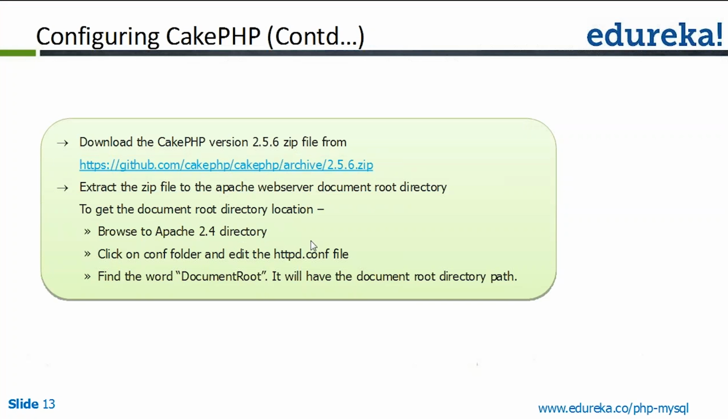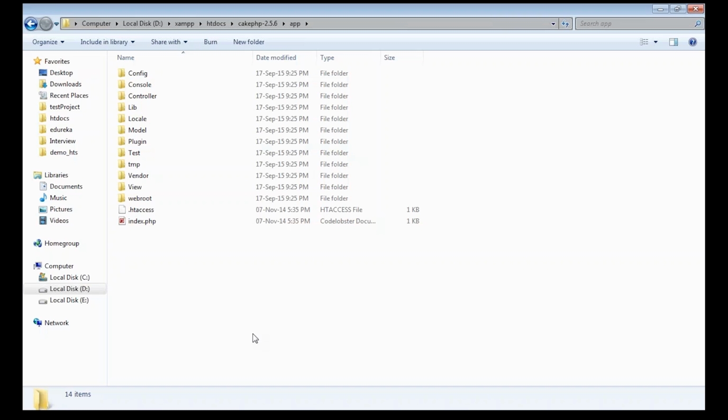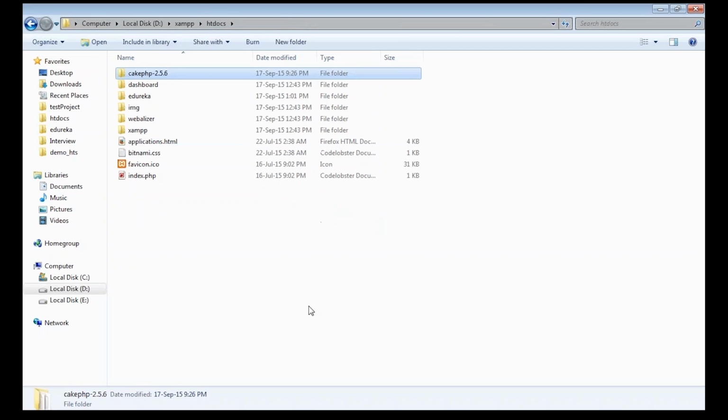So I have downloaded CakePHP. I'll find my document root. This is my document root, htdocs, where I've kept my file. You can rename this CakePHP folder as per your requirement, as per your project name. I have written the name webinar. Now I have to access this webinar from the browser.